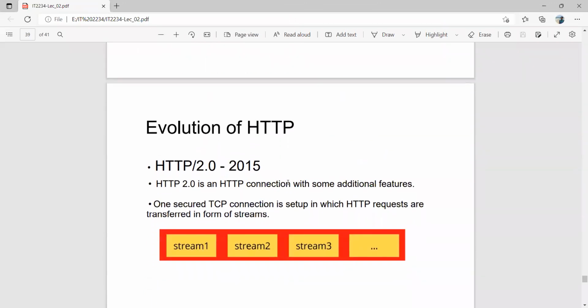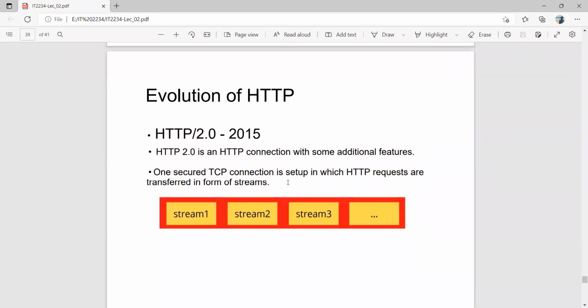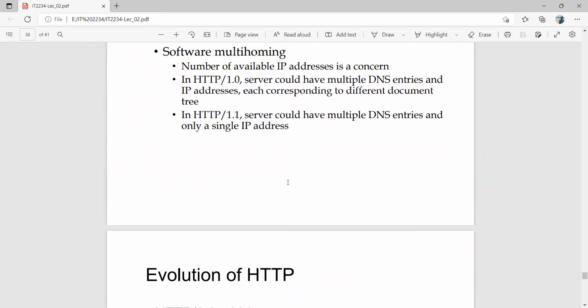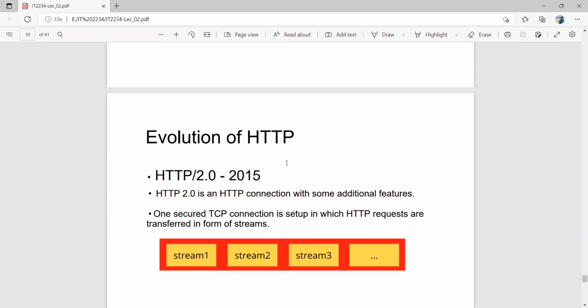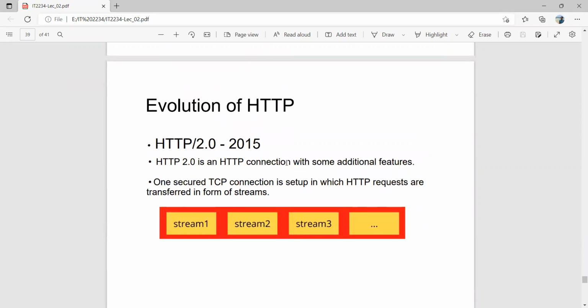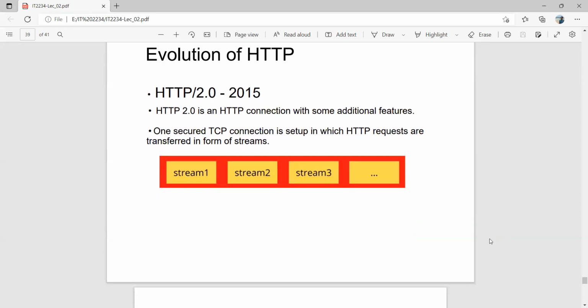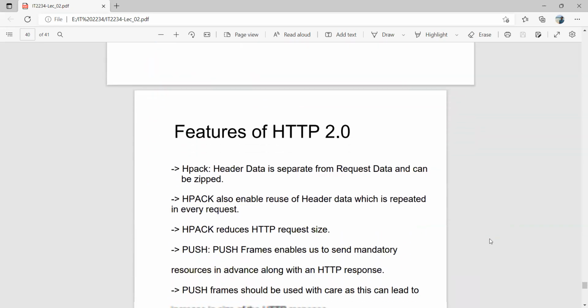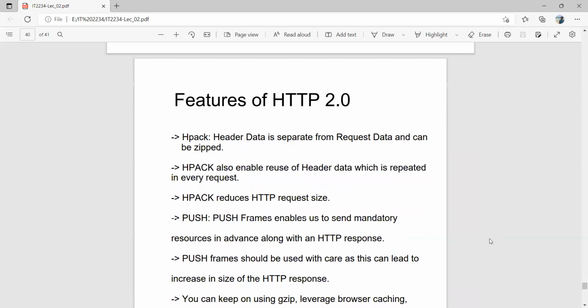Then after 1.1, 2.0 was introduced in 2015. HTTP 2.0 is an HTTP connection with some additional features. One secure TCP connection is set up in which HTTP requests are answered in the form of streams. You can say stream 1, stream 2, stream 3, likewise sending requests to the server. One after one, the requests will be answered in the form of streams, right? These are the additional features of HTTP 2.0.